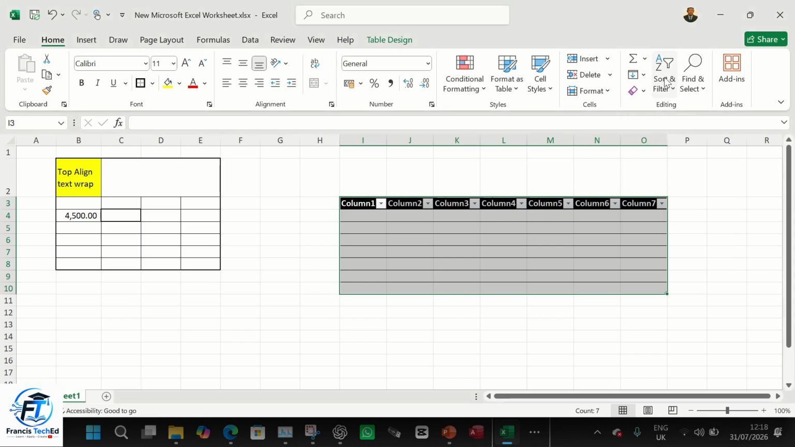And then we have sort and filter, we have find and select. Okay, so these are the basic functions of spreadsheets. And finally, before we wrap up this video, I'm going to be showing you functions and formulas. Now there are functions in spreadsheets for carrying out calculations, and then there are formulas that you can create yourself.